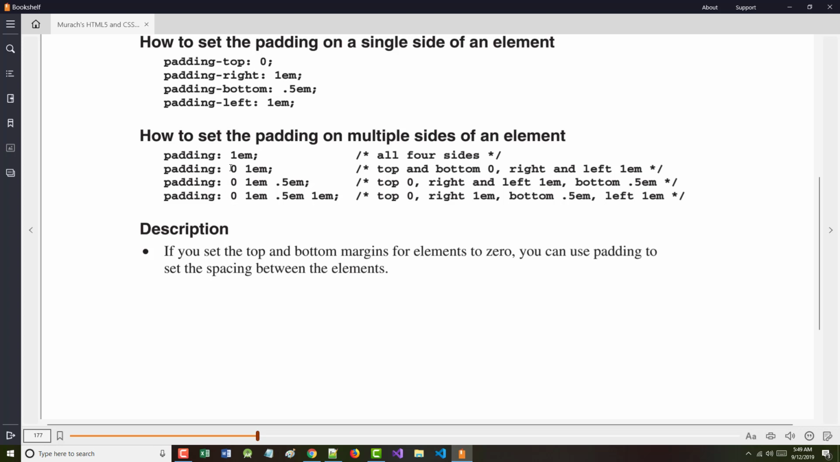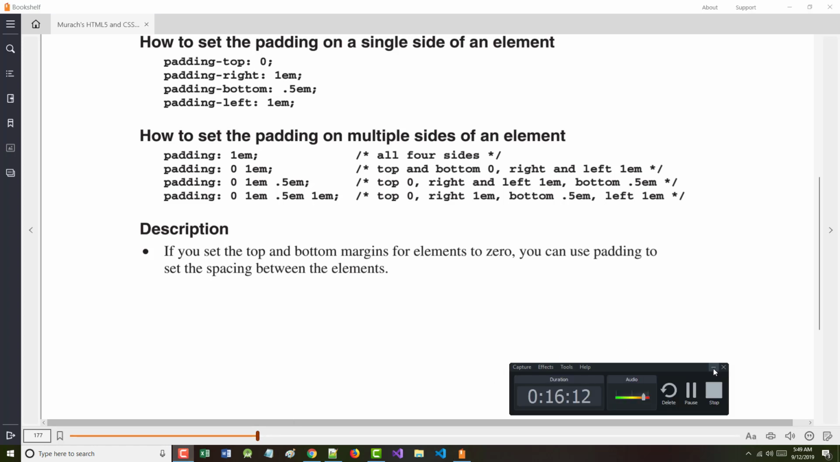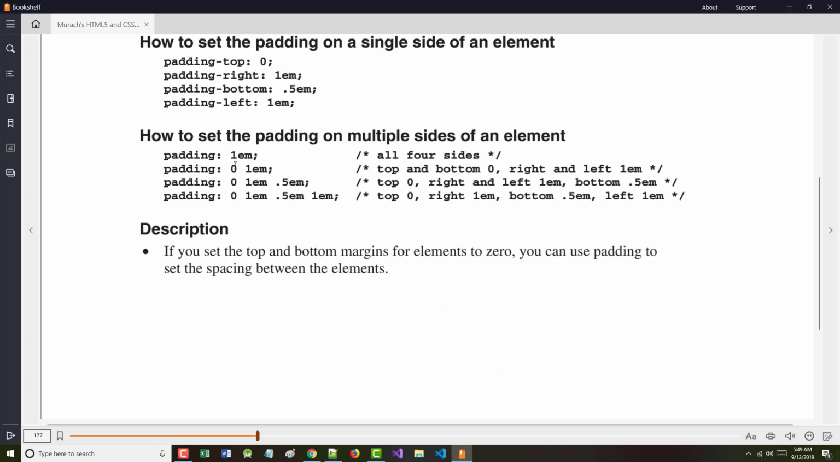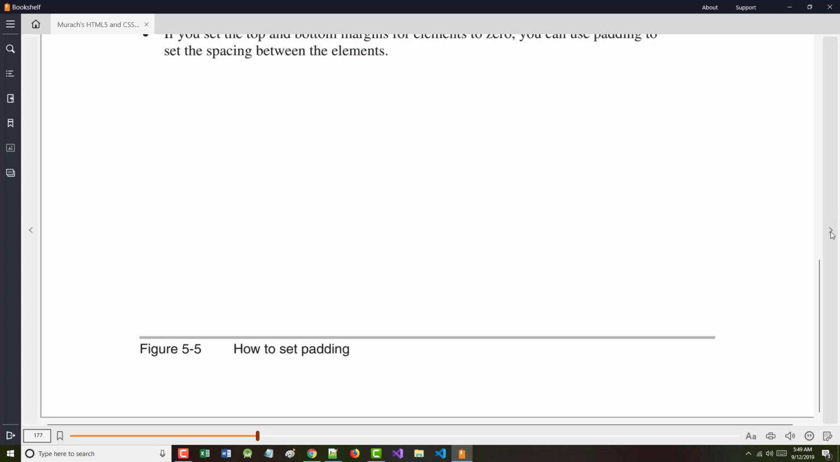If you set something to 0 like this, notice you do not have to say 0 pixels or 0M or whatever. Just 0 will work just fine.